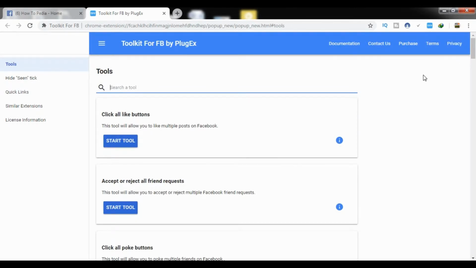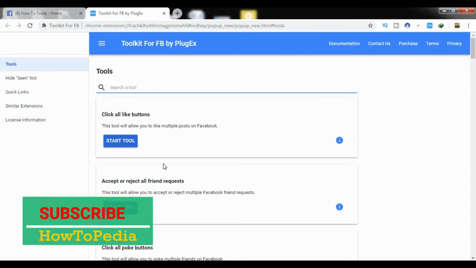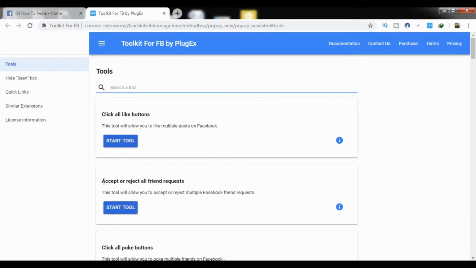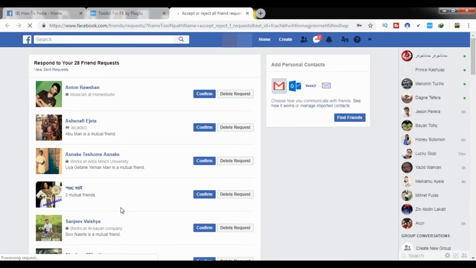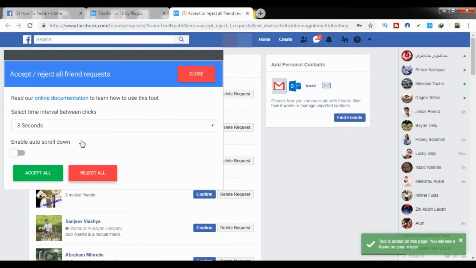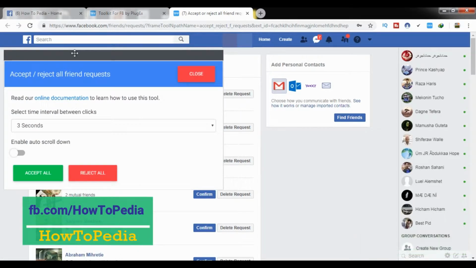Now number one, how to accept or reject all friends in just single click. Here is the extension toolkit for Facebook, and this option you have to choose accept or reject all friend requests. This tool will allow you to accept or reject multiple Facebook friend requests. Click start tool button.